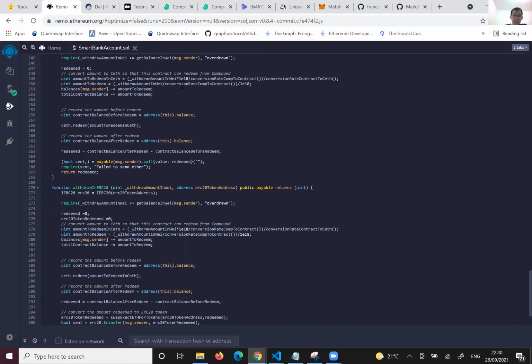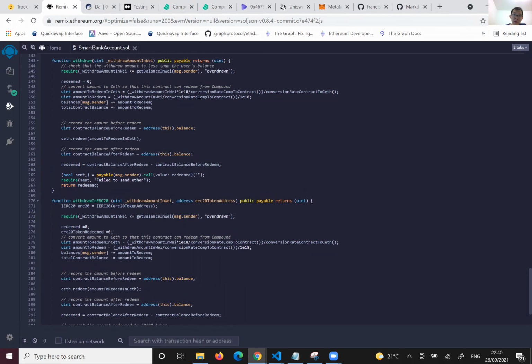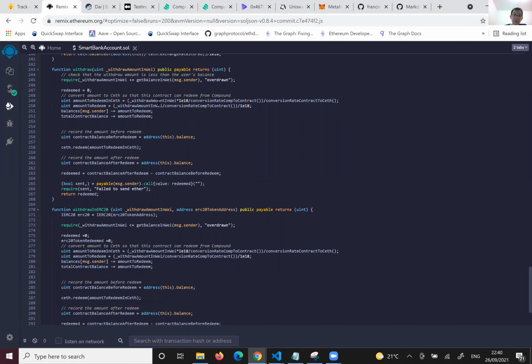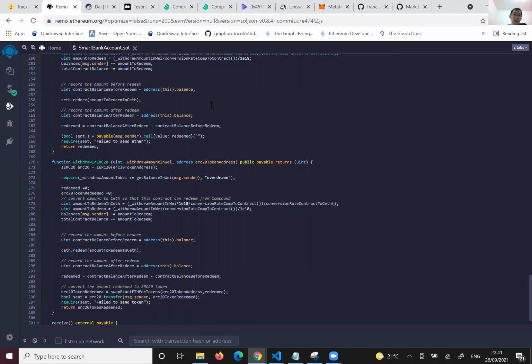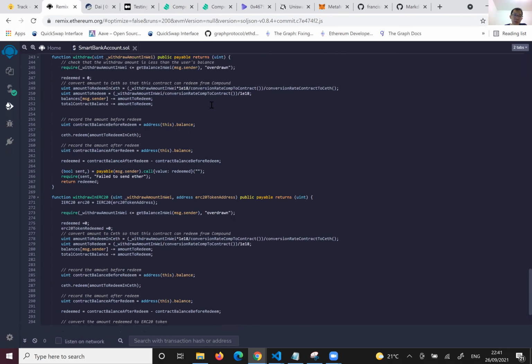So this is where the conversion rate will come into play. Basically, the users will specify the amount to withdraw in Wei, and in order for the smart contract to retrieve the amount from Compound, it has to be converted into Compound ETH. So this is where the conversion will be used to convert the withdrawal amount in Wei to Compound ETH. Remember, Compound ETH is not one-to-one to the amount that the users deposit, because there will be interest earned by the amount deposited. So it's not one-to-one. So that's why we have to calculate the conversion rate.